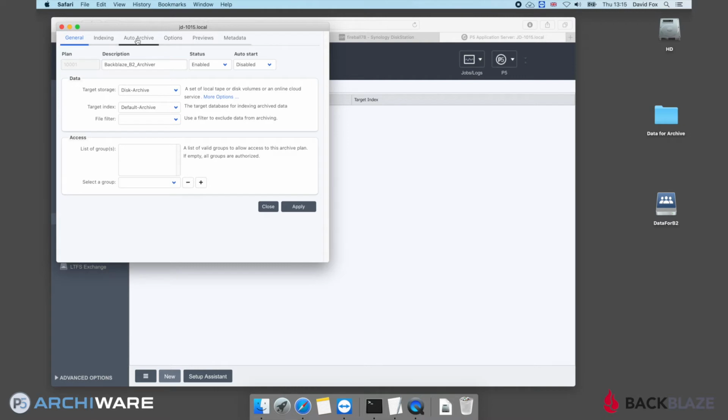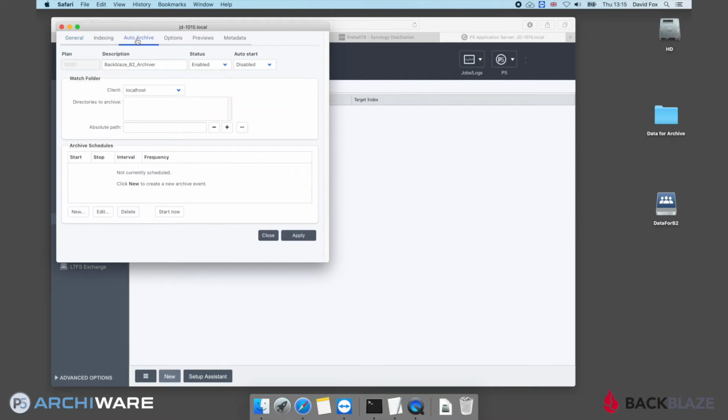which will track everything that's been archived in a local database within this P5 installation. It's possible to have a hot folder which will automatically archive a particular location according to a schedule that you define at the bottom there. We won't do that today.